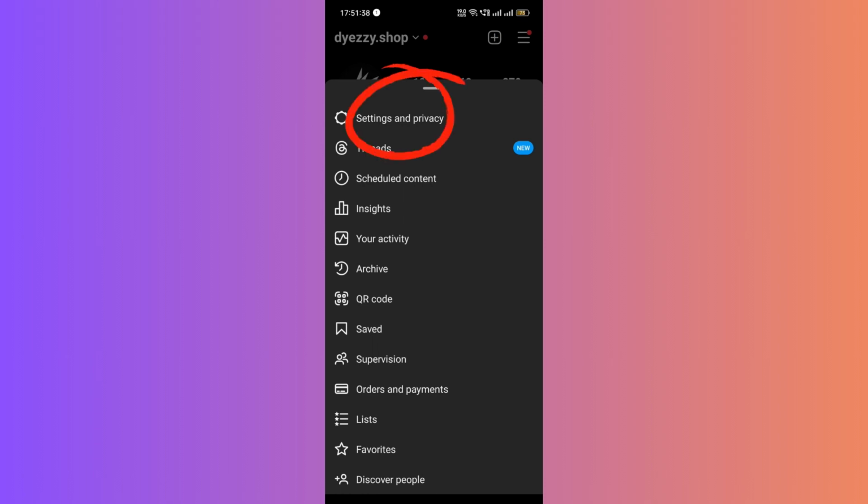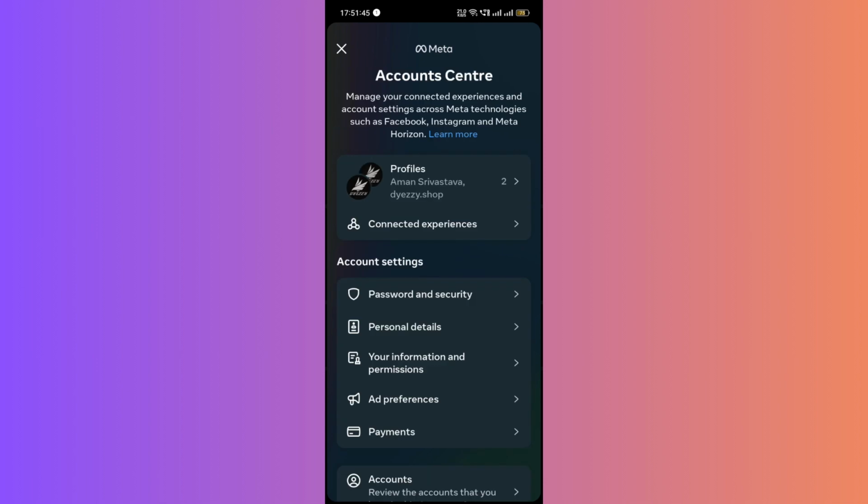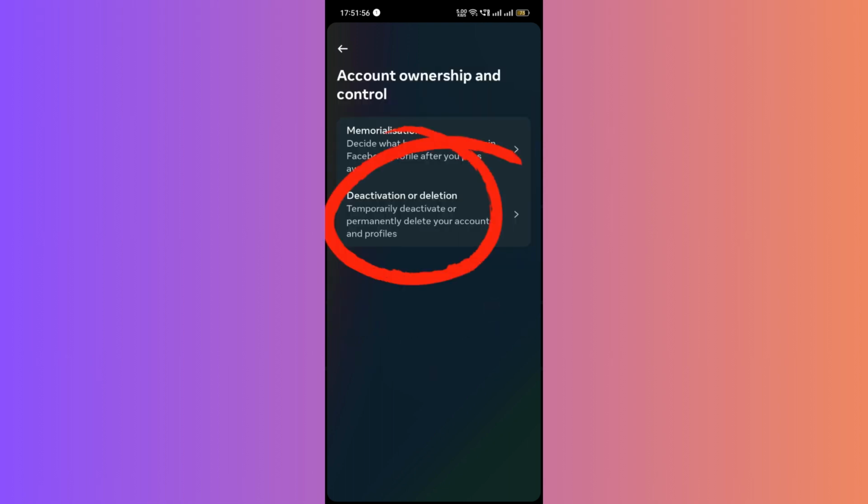Within the menu, scroll down and select Settings and Privacy. From here, select the first option labeled Account Center. Within the Account Center, scroll down and select Personal Details. In the Personal Details section, select Account Ownership and Control. Now, tap on the final option, Deactivation or Deletion.